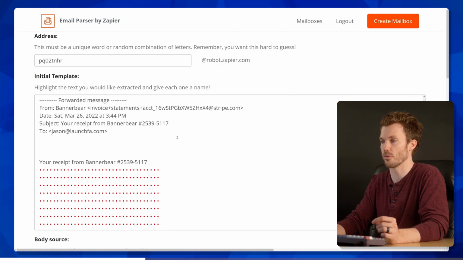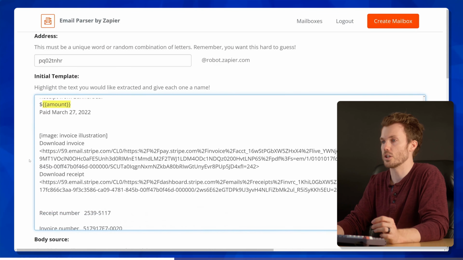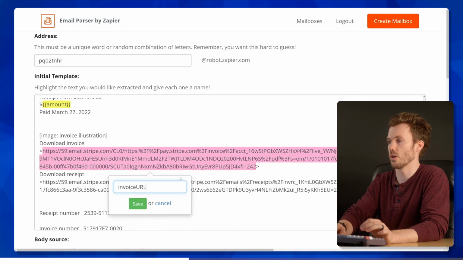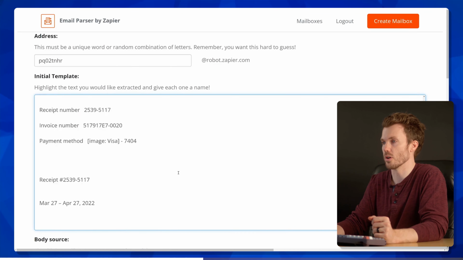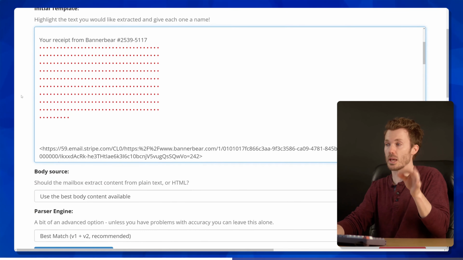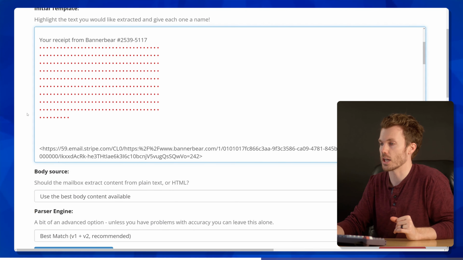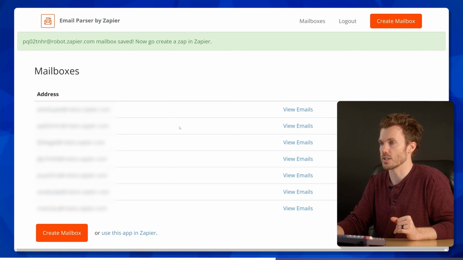What are the details we want from it? Let's just grab the dollar amount, a link to the invoice URL. You can grab like invoice number, other stuff like that. But that's probably good enough for now. If you wanna grab an actual image of the attachments or the body of the email, check out that other document management video that I did. Okay, we're gonna save this template.